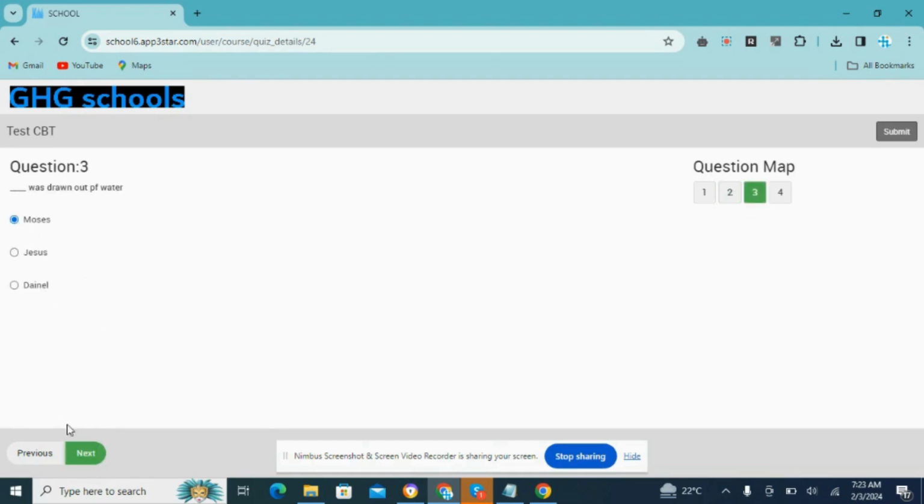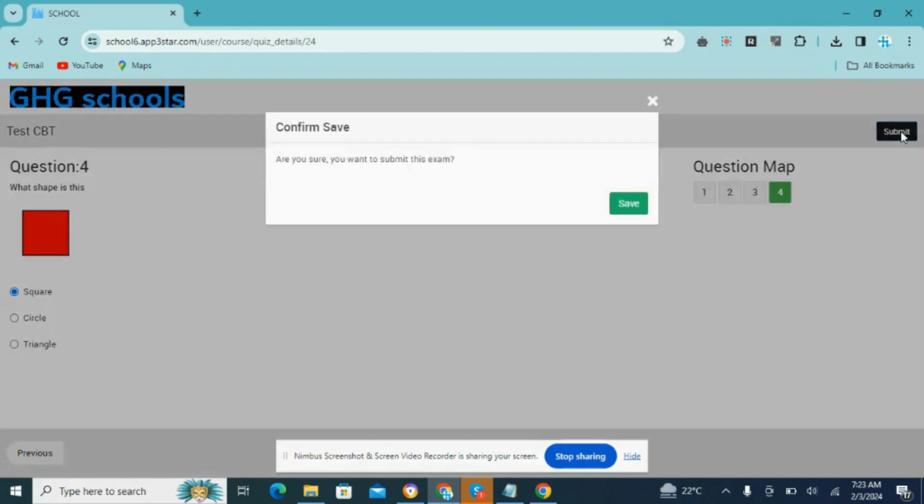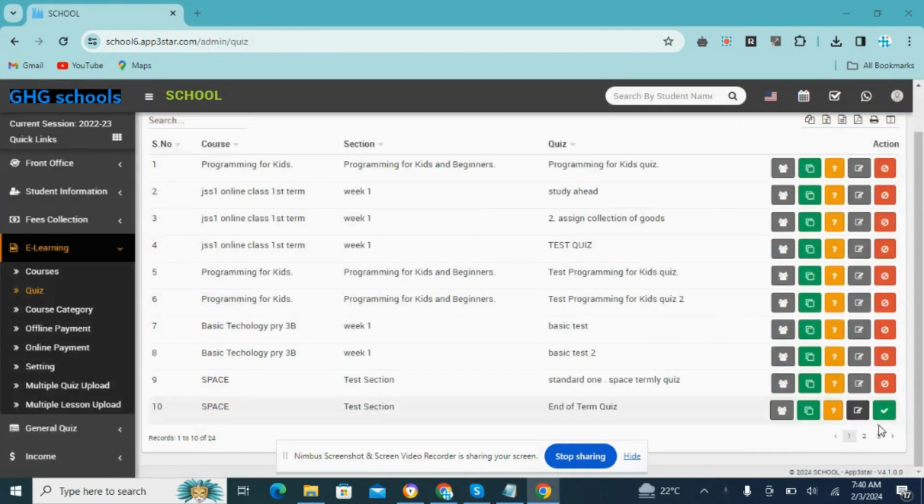Who created the world? God created the world. Who was drawn out of water? Moses was drawn out of water. What shape is this? Square. I click on submit, save.